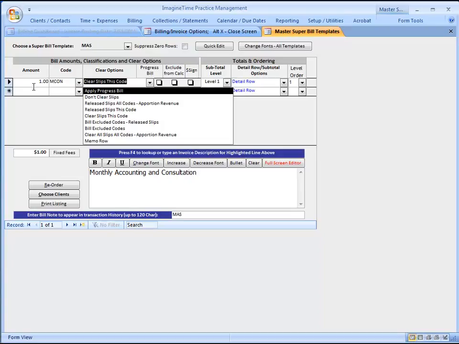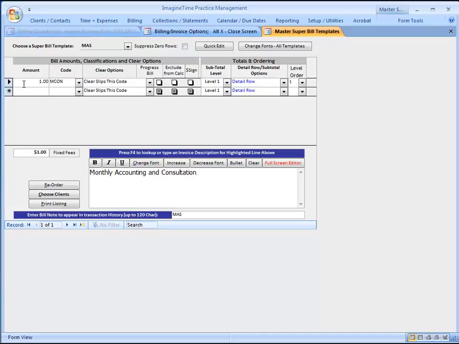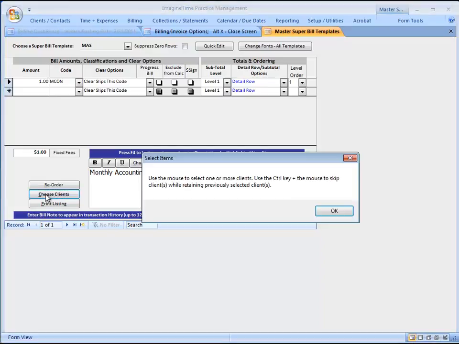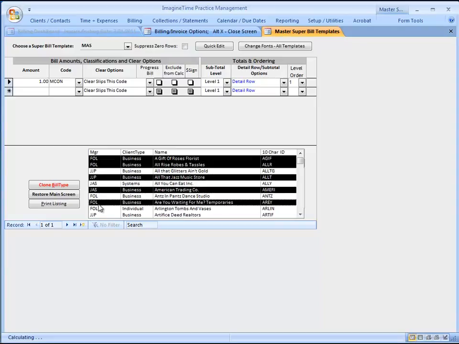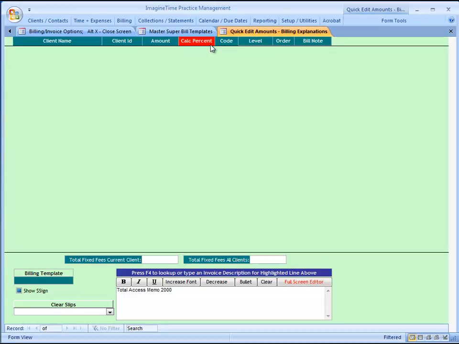But for now, back to this monthly invoice, $1 placeholder, basic services here. How many clients have this? Click the choose, and I'm going to pick this one. Holding down the shift key, I can pick non-contiguous rows. So there's 6 clients I've picked. Now I'm going to choose quick edit.